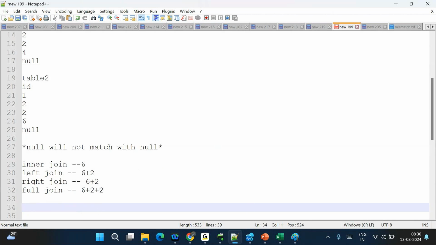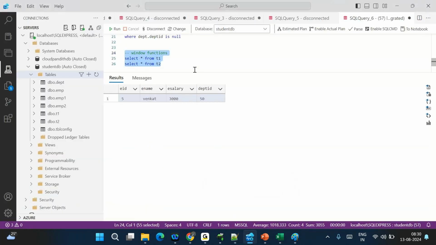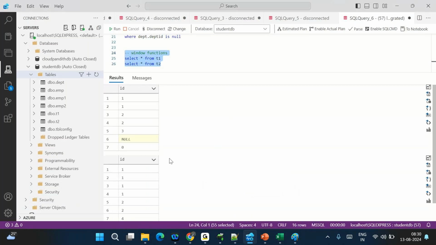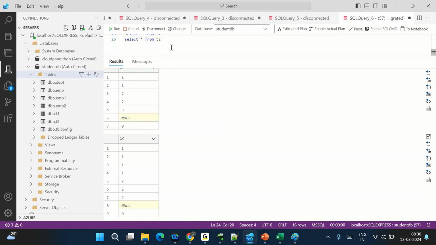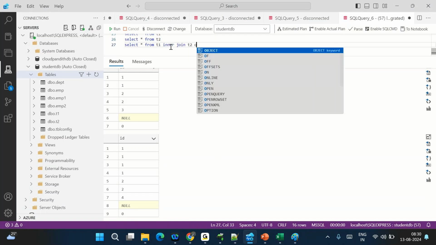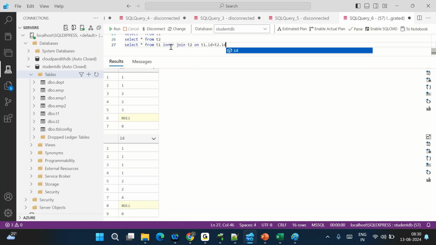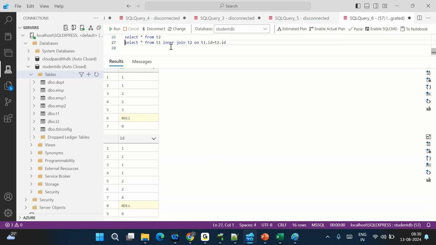Okay, so a similar example we will execute now and see. Now select star from T1, select star from T2, I have kept here. Now if you see, there is a lot of data I have here. Can you guess and tell me how many records I'll get for inner join, left join, right join, full join? So let's start with T1 inner join T2 on T1.id equal to T2.id. Tell me how many records I'll get.